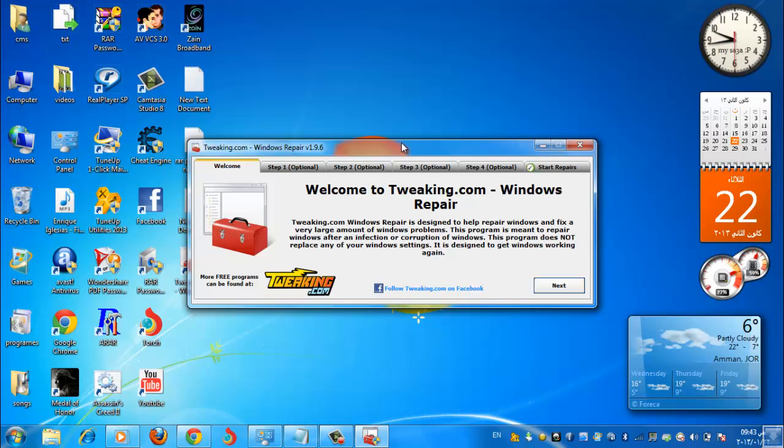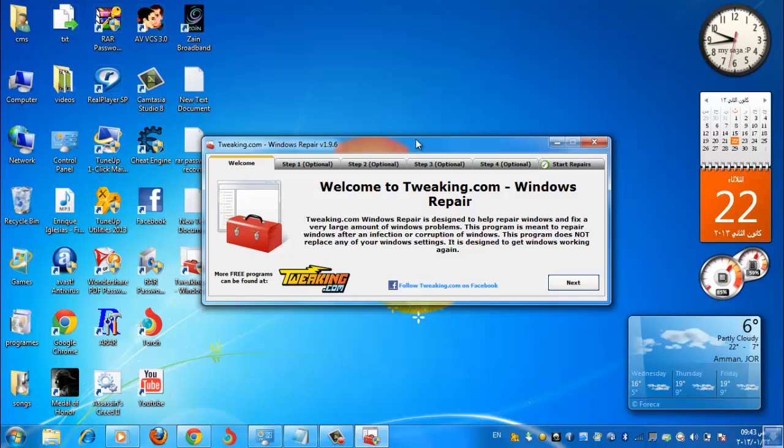This is a new utility from tweaking.com, and a lot of people are probably looking at it and perhaps a little nervous about using it or wondering exactly what it does. I think it's a pretty handy utility, so we're going to take a quick look at it.